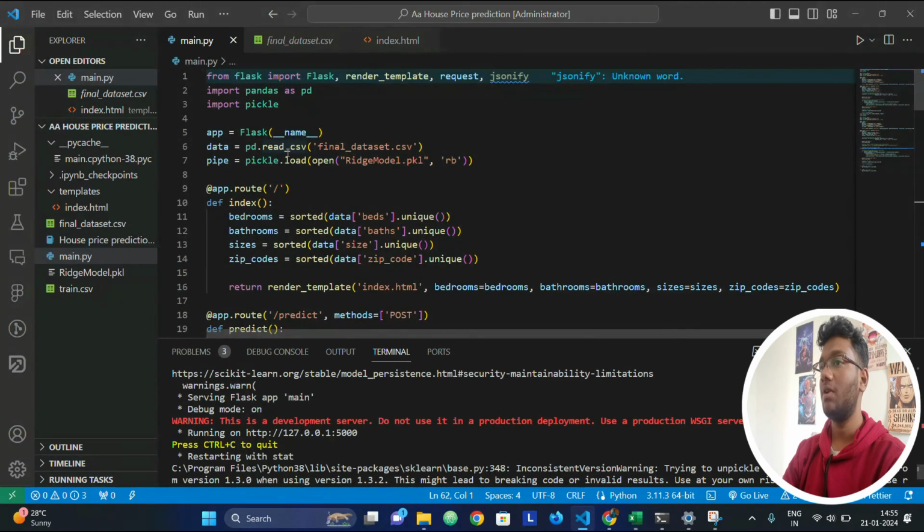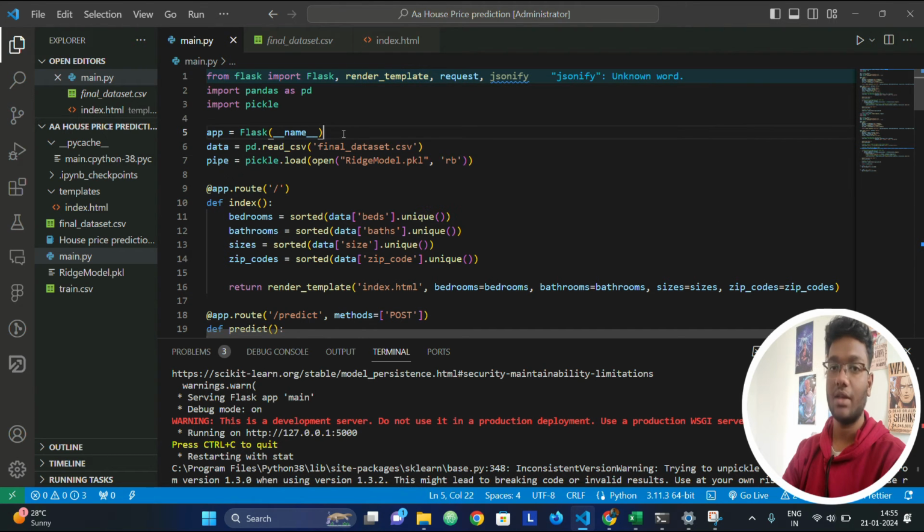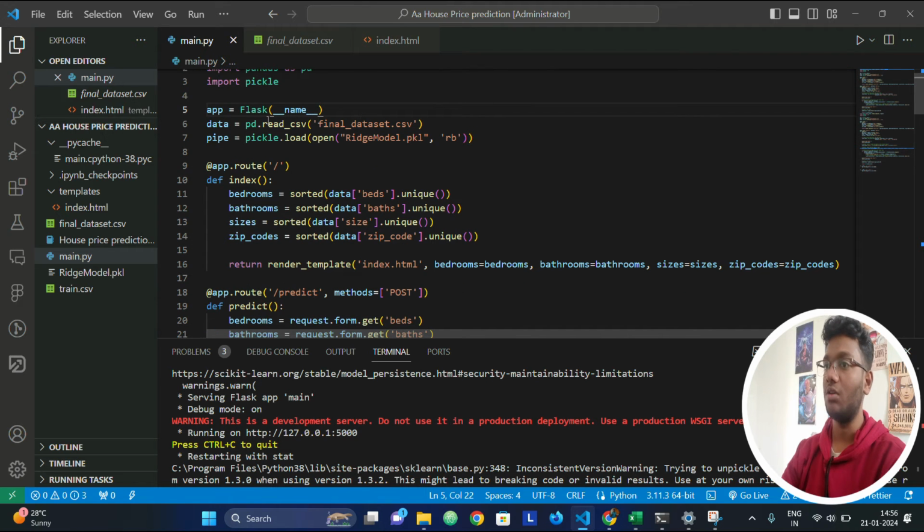So we're using Flask. From Flask we are importing Flask. We are using render_template, request and jsonify, and we're importing pandas and pickle, important for us in the future. And this is just boilerplate code for starting the Flask app. So we are using app equals Flask(__name__).